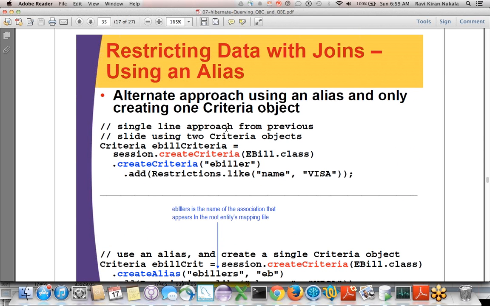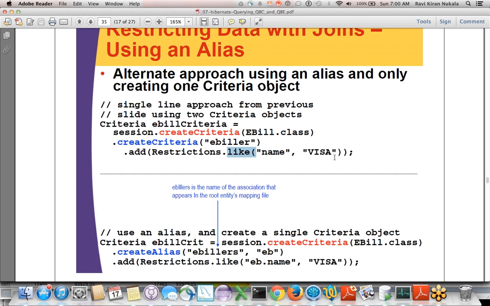You can start using aliases also in the restrictions. An alternative approach is using an alias and only creating criteria on one object. How are you going to do that? Session.createCriteria(EBill.class).createCriteria("ebiller"), and add restrictions like name visa. So what's happening here?